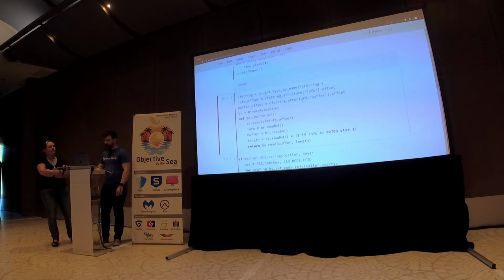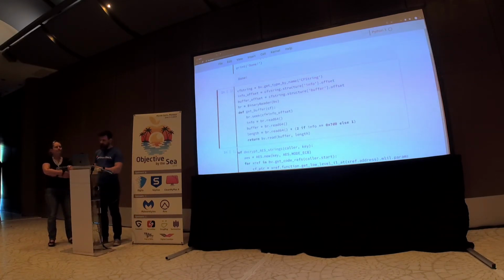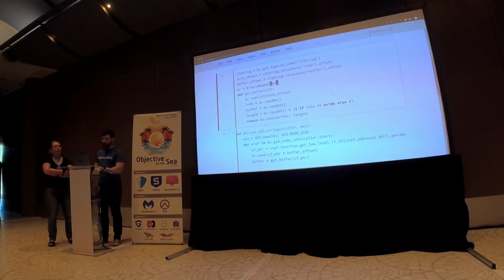There we go. Okay. And then a couple of other things just to set up. I'm going to get the type of the CFString, figure out where the offsets are for those, and then set up a binary reader for that. The getBuffer function is just a helper function that lets me read out the values that I need in order to figure out whether or not it's Unicode, where the buffer is, and what the length is, and then actually read out the buffer itself and return that.